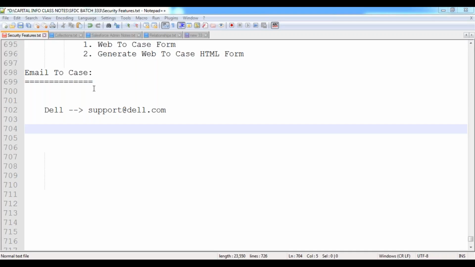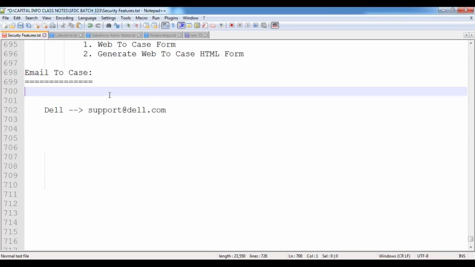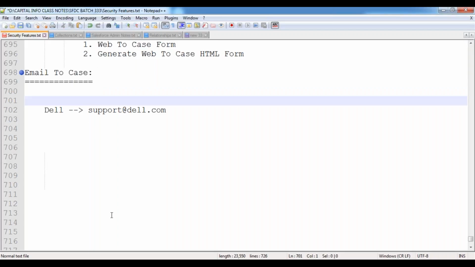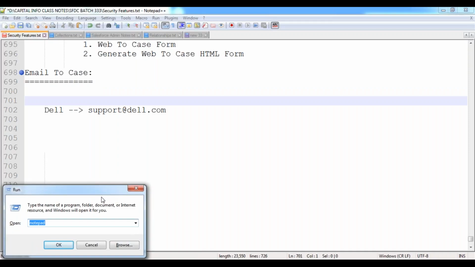So in this case, what exactly is the email to case feature? The email to case feature is used to create case records, that is, to raise a complaint through email notification. Just by sending an email notification to that Salesforce instance, we can raise a complaint also. We can create a case record also. Now, how can we do that? Now let's see practically. How it will work internally, let me explain first.